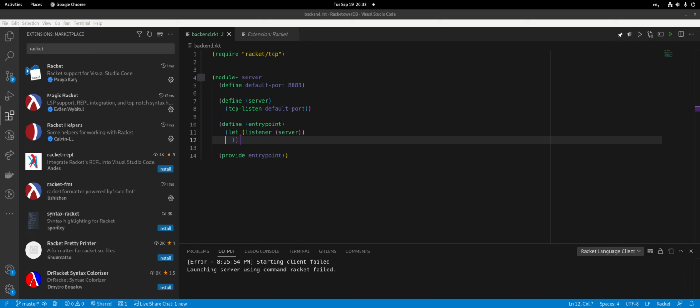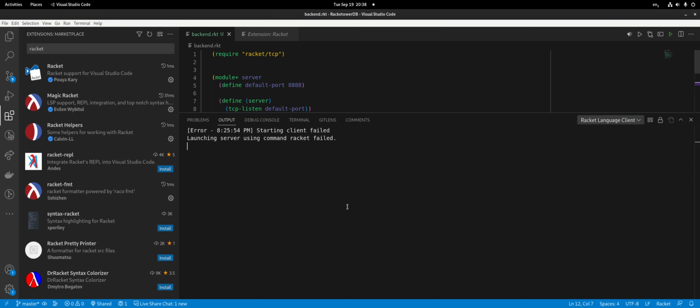Yes, that's what I intended to do. But how do I start the TCP server? Okay, how to start the TCP server? I think I have an idea. Let's test it on the REPL first. Can you open the... Let me see if I can share that.